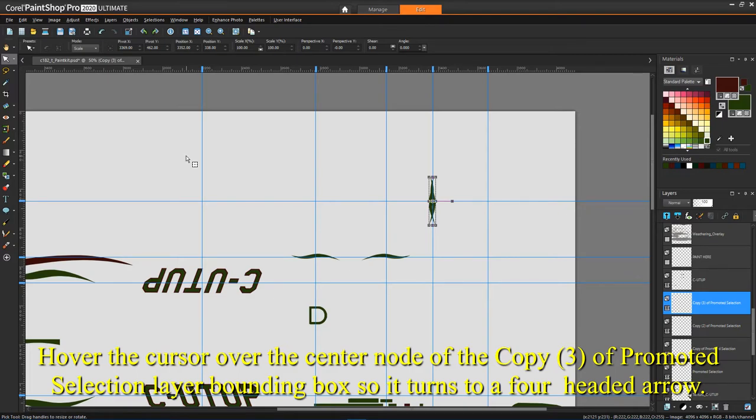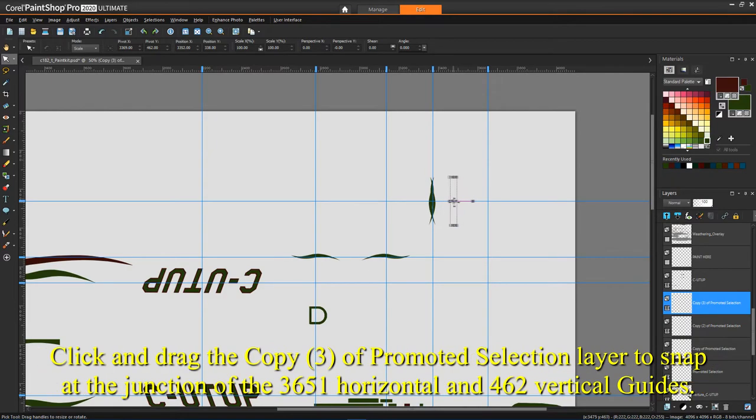Hover the cursor over the center node of the copy 3 of promoted selection layer bounding box so it turns to a four-headed arrow. Click and drag the copy 3 of promoted selection layer to snap at the junction of the 3651 horizontal and 462 vertical guides.